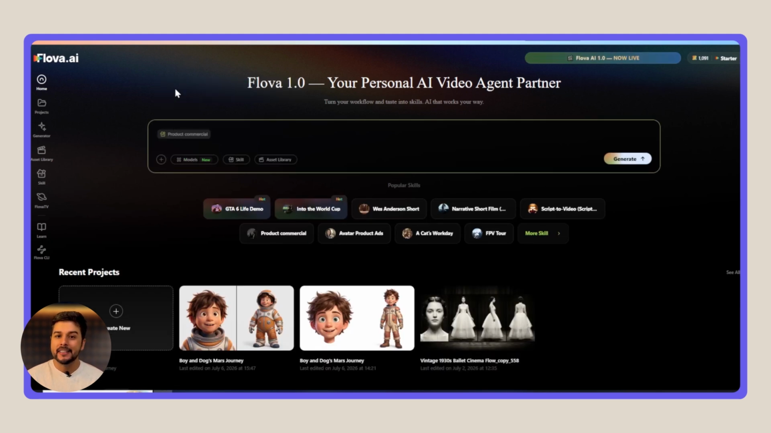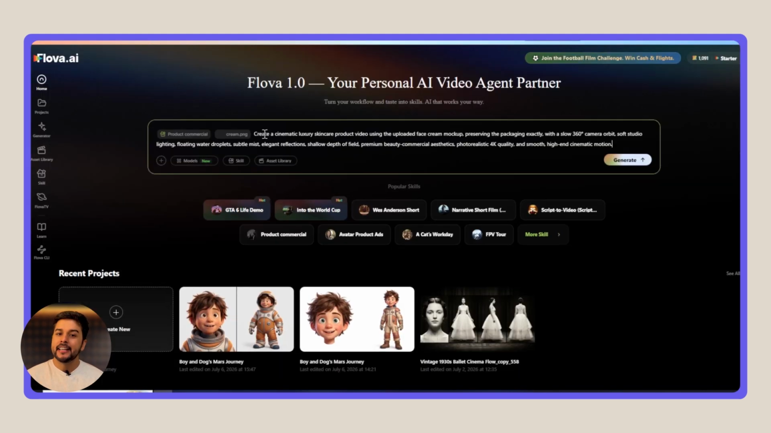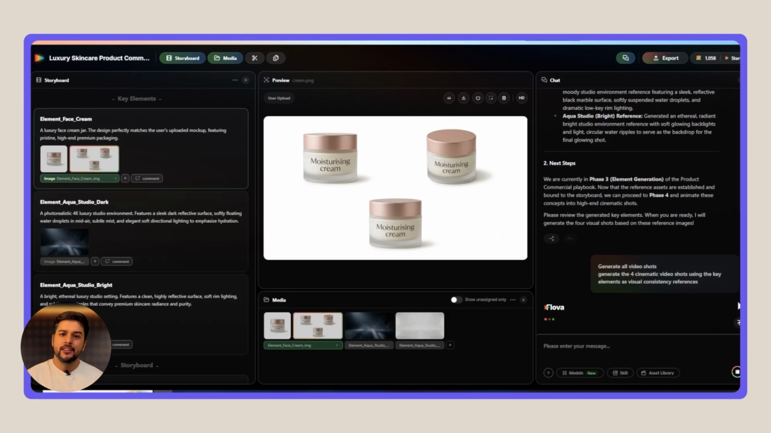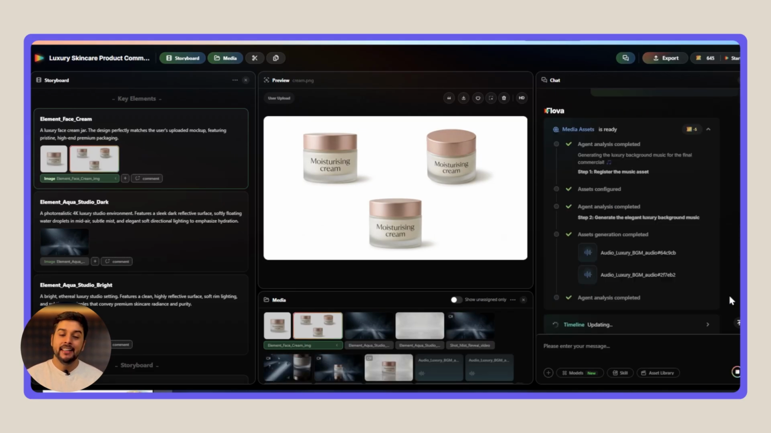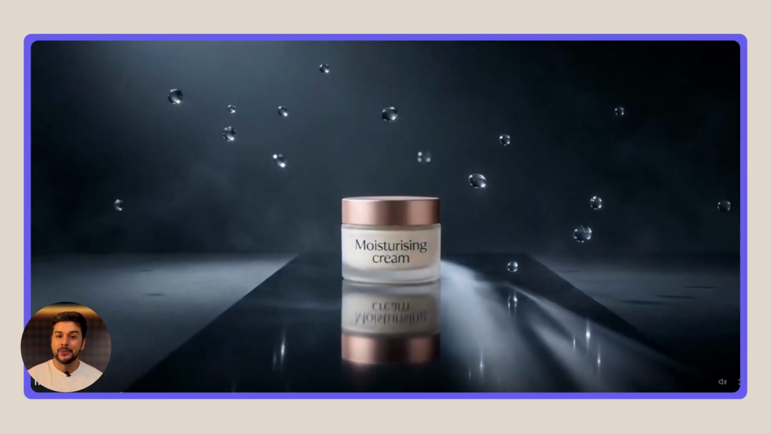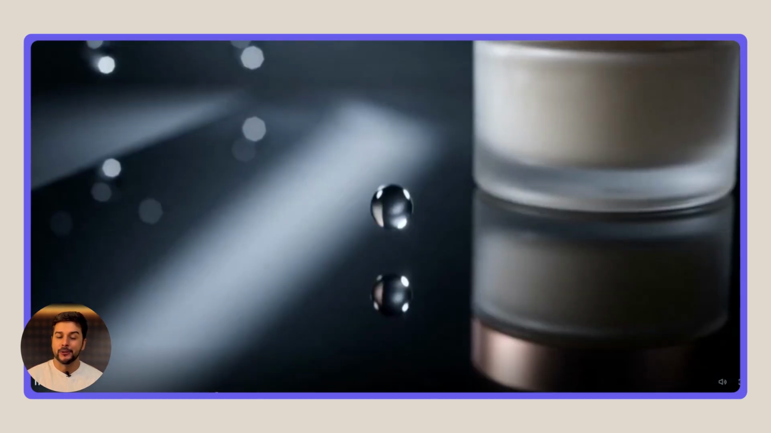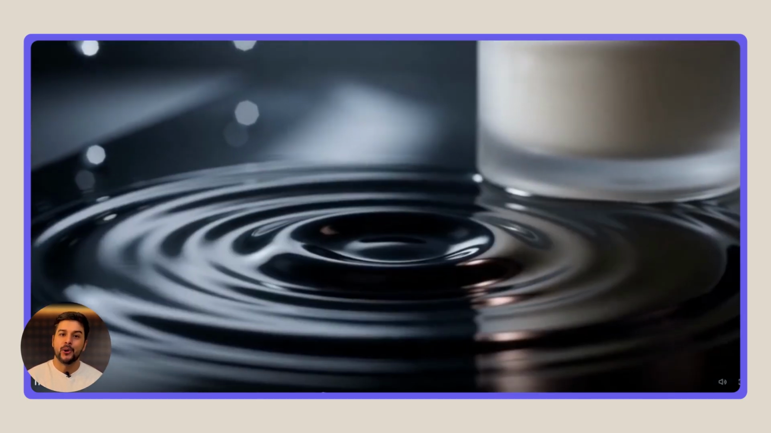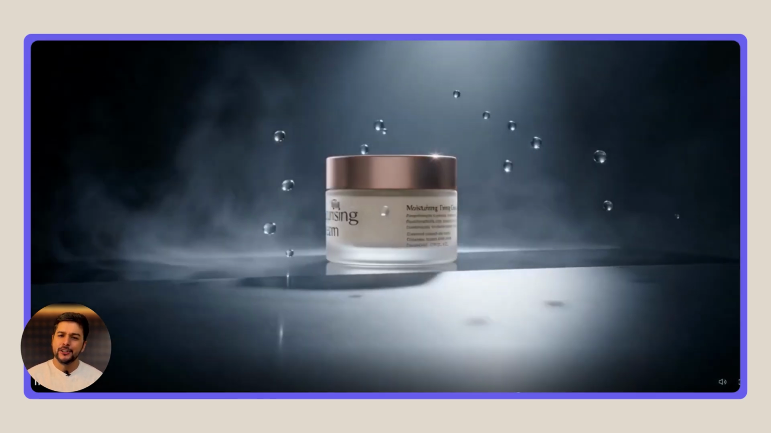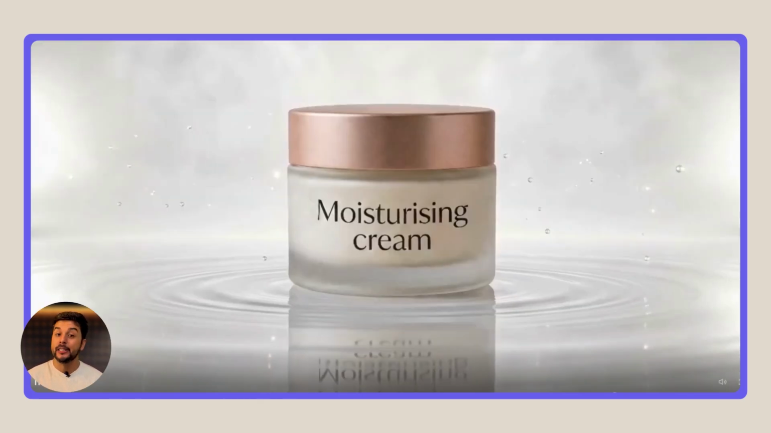All I need to do is add my product mockup image, type a simple prompt if I want, and hit Generate. Flova will ask a few quick questions through cards, just like we saw earlier, and then it gets to work, and the output is ready. Let me play it. Just look at that. That is a cinematic product video. The kind of video that would cost you thousands of dollars if you hired a professional studio and a creative team to make it. And we just made it here in minutes with a product image and one skill.